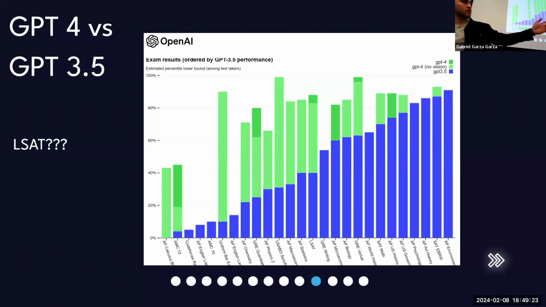This is an example of how ChatGPT 4 is much better than ChatGPT 3.5. As you can see, some AP exams that were answered by ChatGPT 3.5 were in the lower range, and then that same exam answered by ChatGPT 4 got like 100%, right? You do have to pay like $20 a month. In my opinion, it's well worth it. We're not sponsored or anything. We wish we were. But yeah.